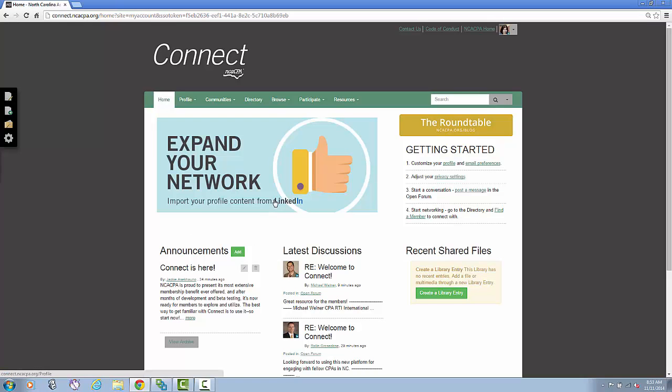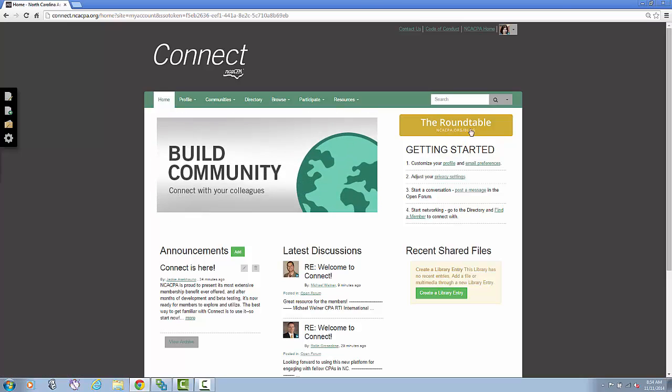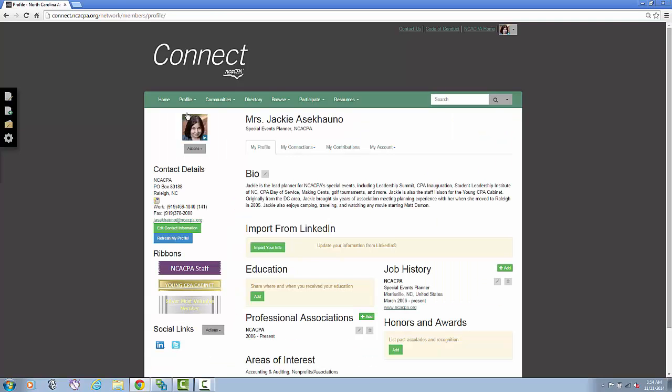The next step is to enhance your profile on Connect. You can access your profile in two ways. In the upper right-hand corner, click Profile, or on the navigation bar, click My Profile. As an NCACPA member, you will already have some of your profile populated from your NCACPA profile, such as your name, organization, and basic contact information. But you'll want to fill out any of the missing information or update old information.